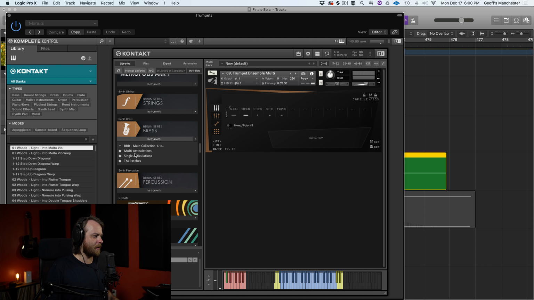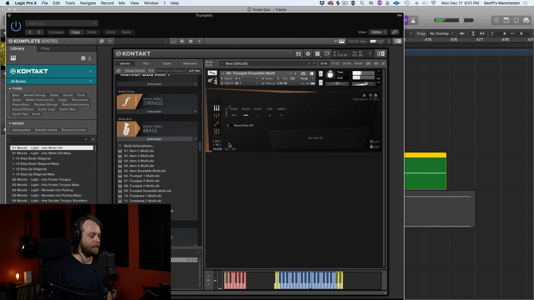Hopefully this doesn't chug-a-lug and freeze, because it sometimes does. Yeah, so trumpet ensemble multi, it's got to be this one right here. And then we're just going for sustains here. Not even trying. Anyways, that's where they came from.